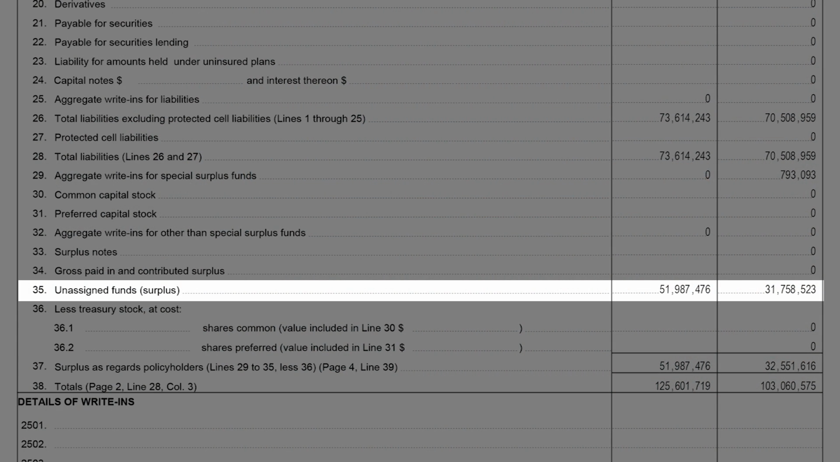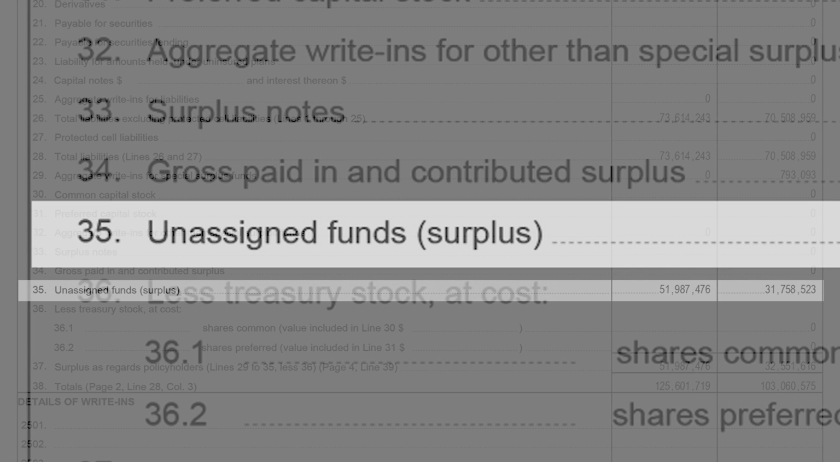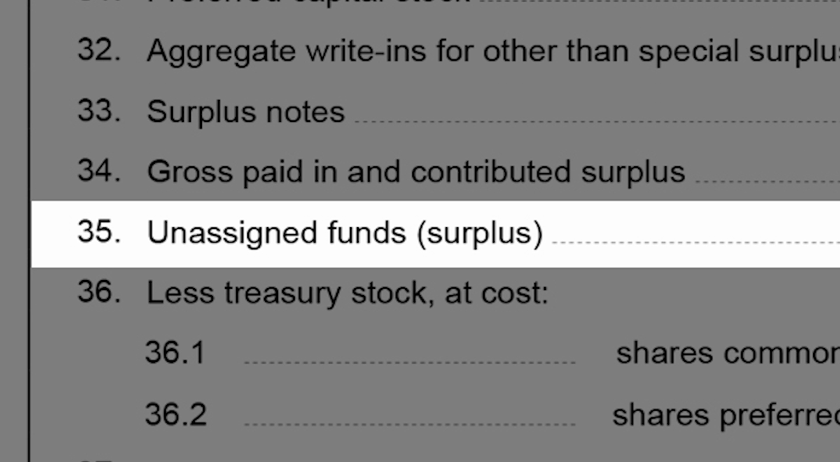Line 35 of the liabilities section, page 3, shows you the unassigned surplus, and that is simply the retained earnings or the cumulative impact of the company's operations, whether they've been profitable or unprofitable, since they started doing business.